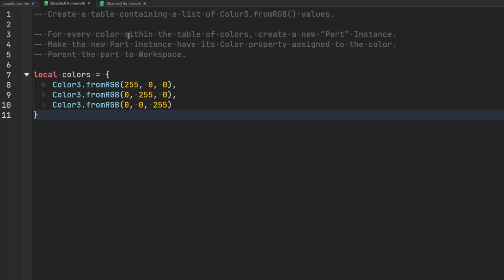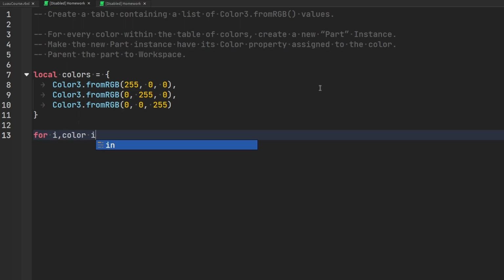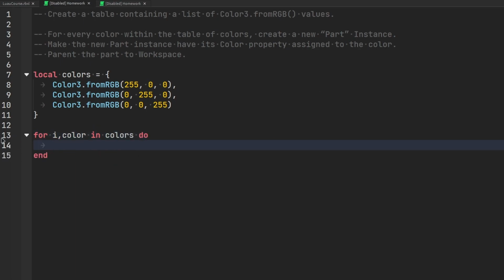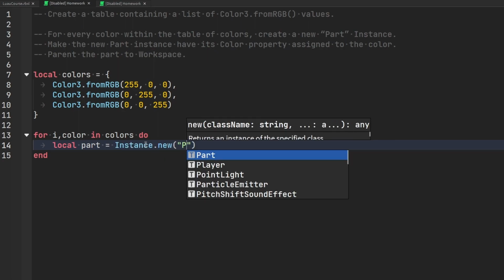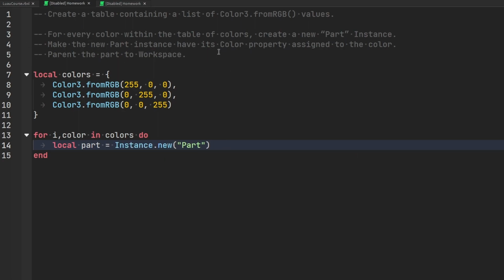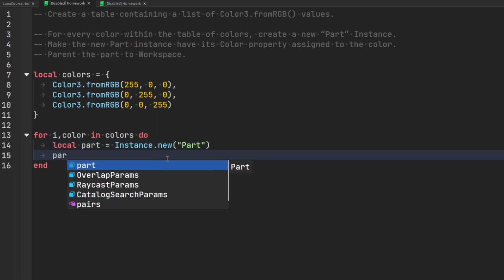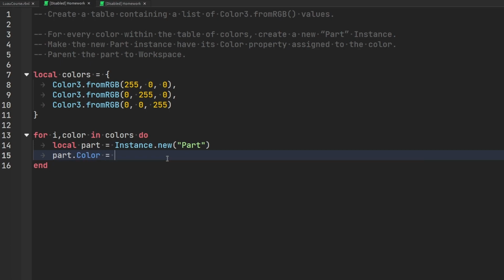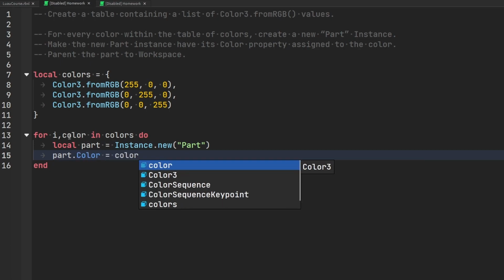Next, it wants us to go through every color within the table of colors. Remember, we have a for loop that we can use to do that. We can do for i, color in colors do. Now that we've created the for loop, we need to create a part instance for every color. To do that, we could define a new part by using Instance.new. Then it wants us to set the Color property for the part to be the current color we're iterating through. So to do that, we can do part.Color and assign it to the color value for what we're indexing.